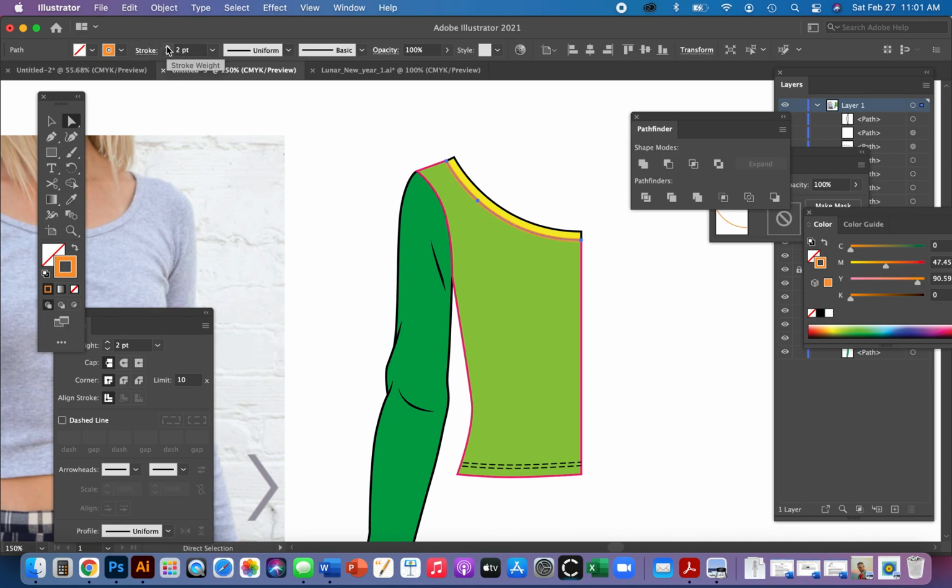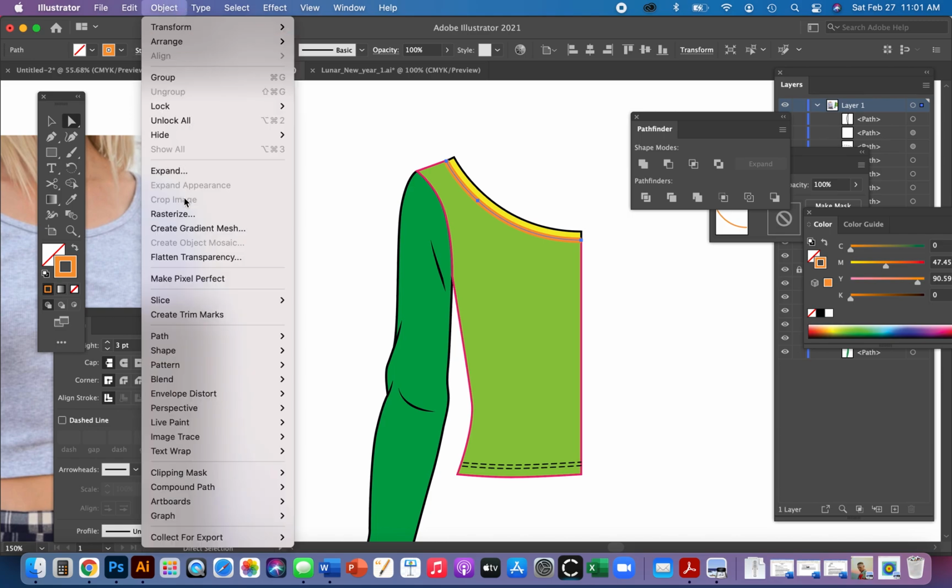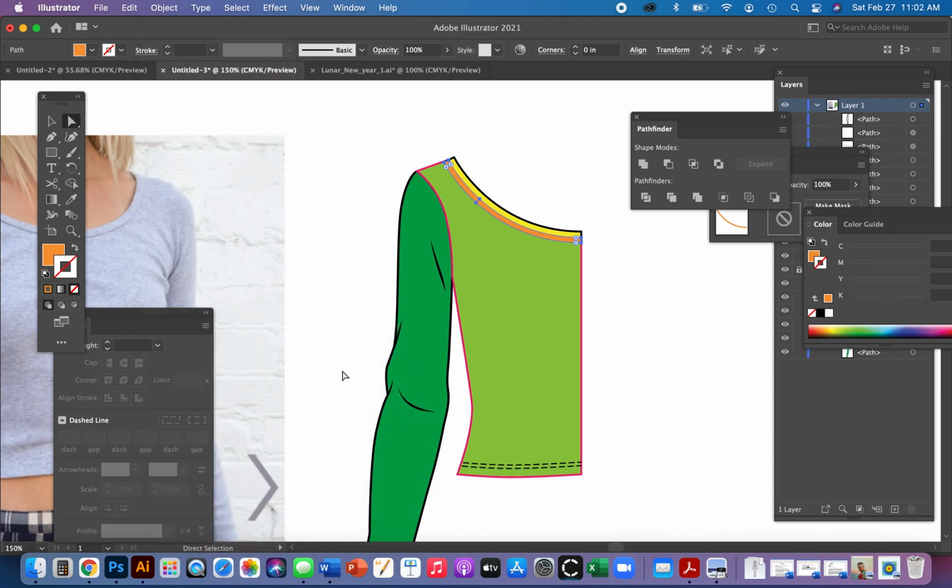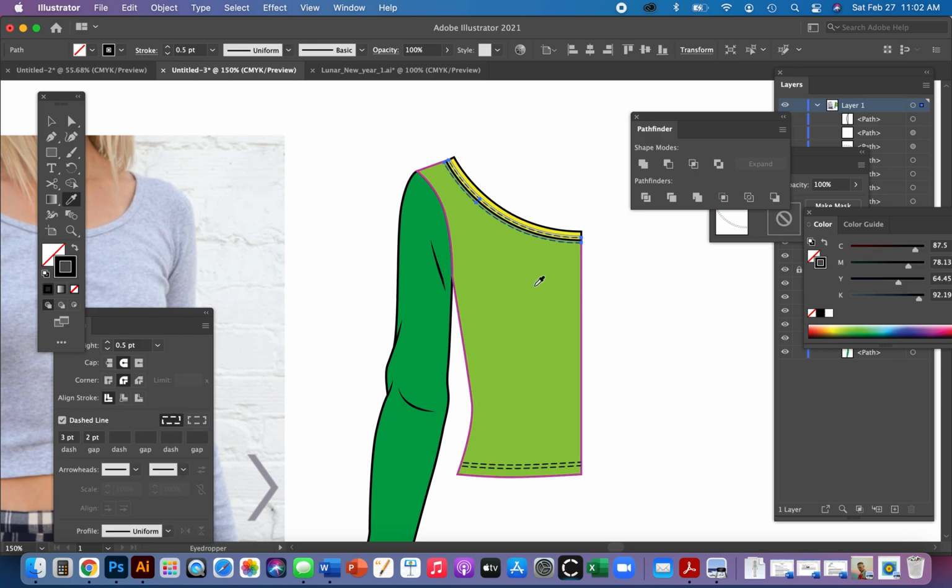And make it, is 2 good? Is 3 too big? I'm going to do 3. I'll say Object, Path, Outline Stroke. I'm going to the letter I. I'm going to grab the stitch line.